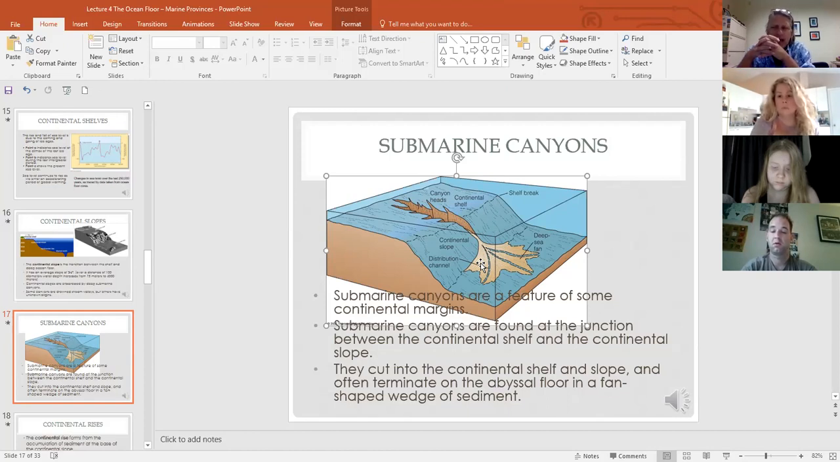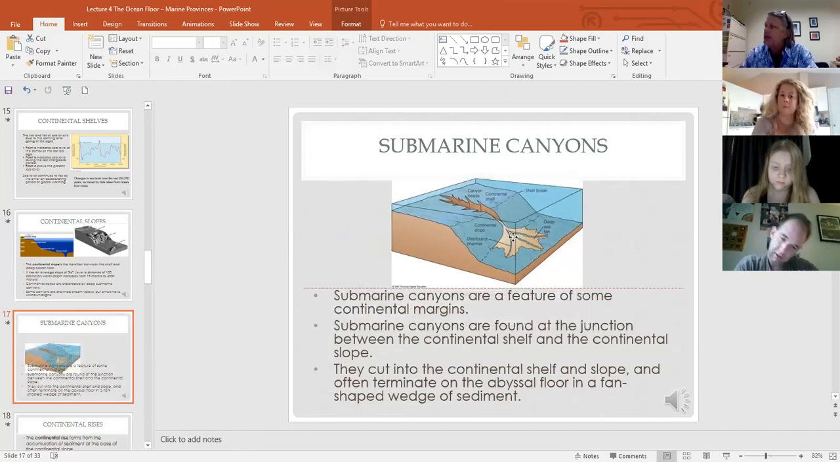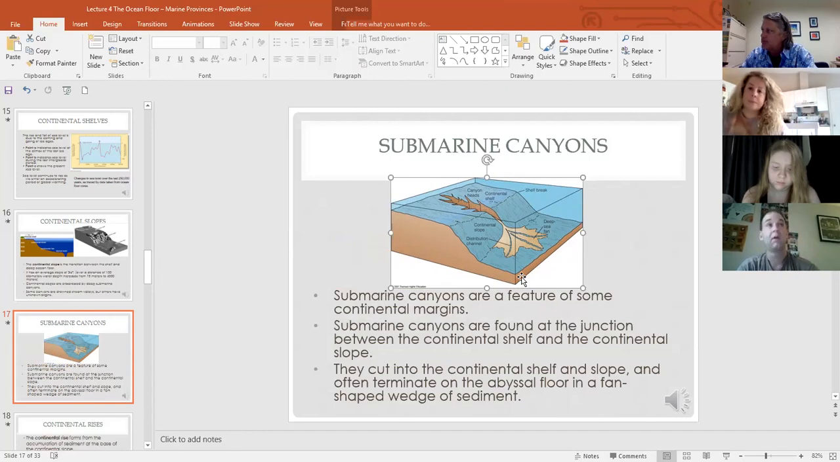Trenches are tectonic. They're really deep. Canyons are not as deep. They're old river valleys that are now underwater. So canyons are perpendicular to the coastline, whereas trenches are parallel to the coastline because they run along the continental margin. So submarine canyons are features carved into your continental shelves, old erosional features.